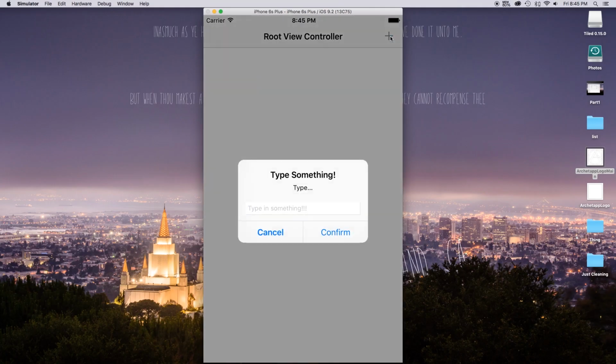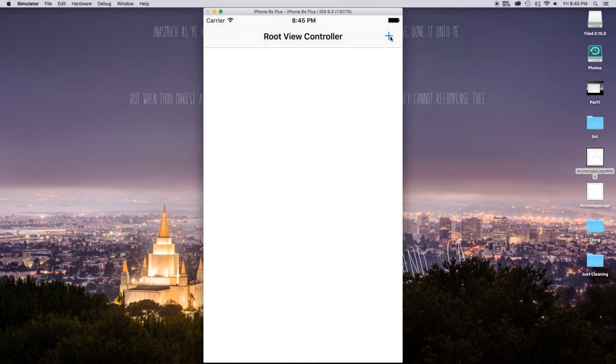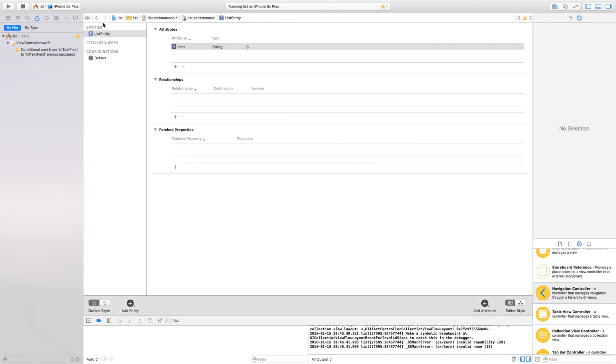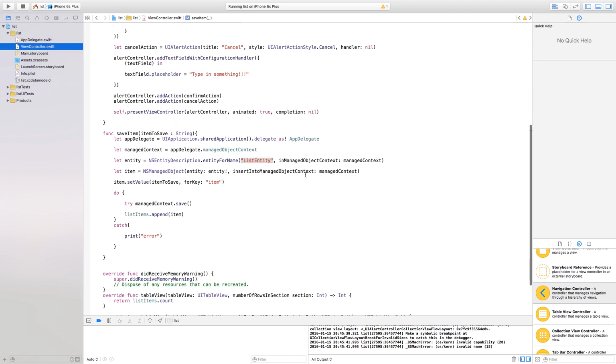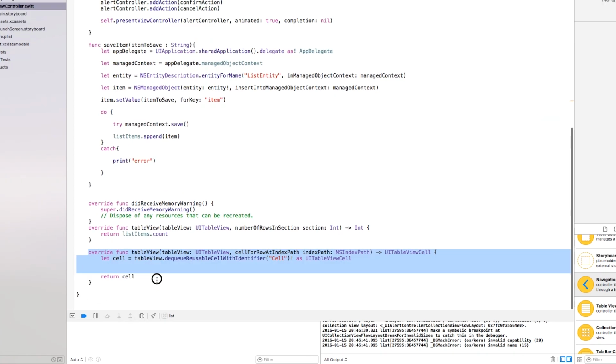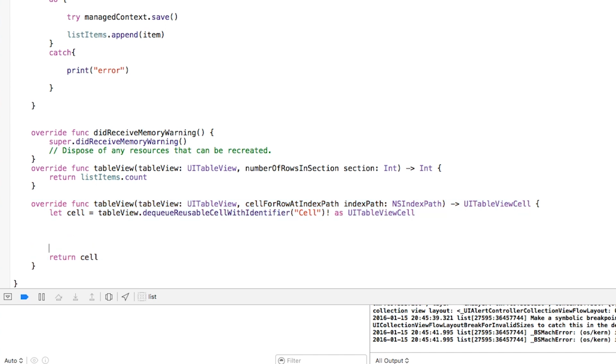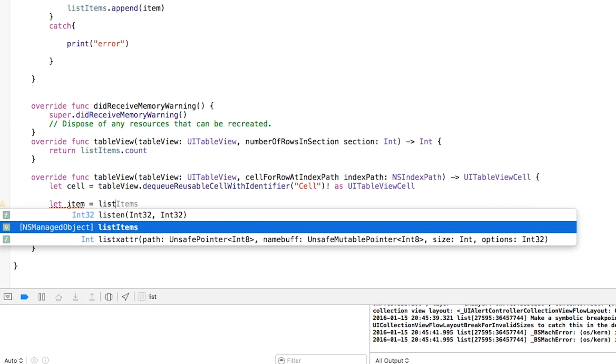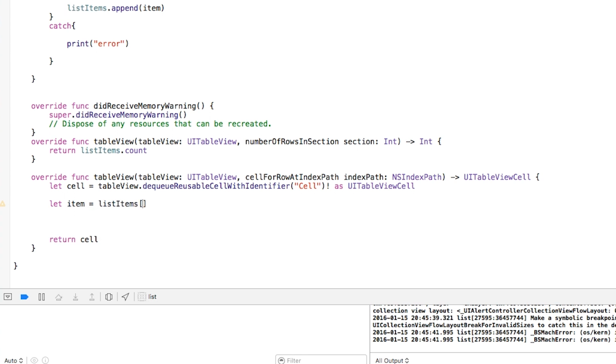So let's go ahead, click the plus button, let's type in something, confirm. No error happened, huzzah. But as you can see, it didn't add it onto the table view itself, so let's head back over to our project, go over to our ViewController.swift, and let's hover here to our tableView(_:cellForRowAt:) indexPath. Now what we want to do inside of here is say let item will be equal to our listItems for the indexPath.row. So open square bracket, close square bracket, and inside of here we're going to type in our indexPath.row.